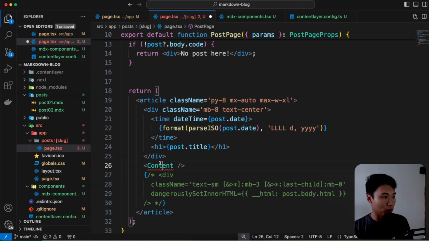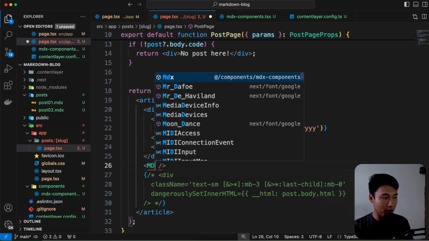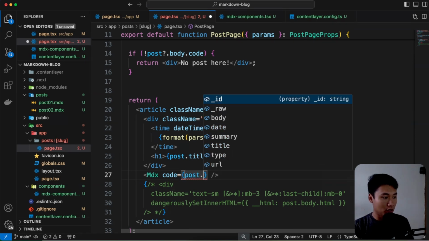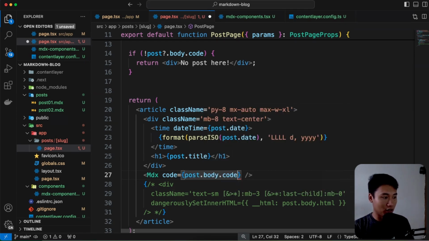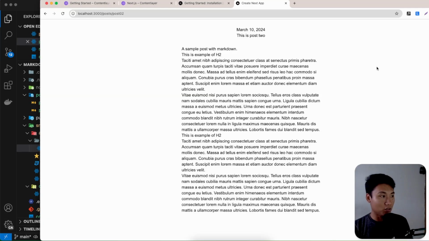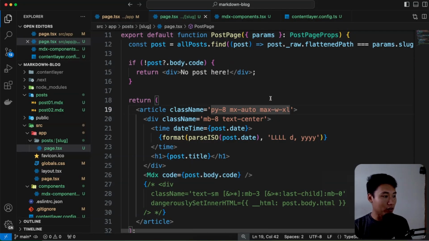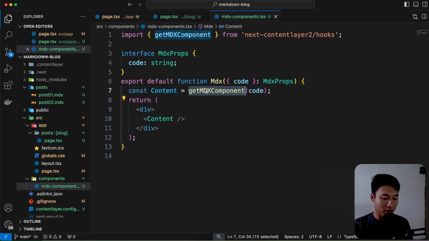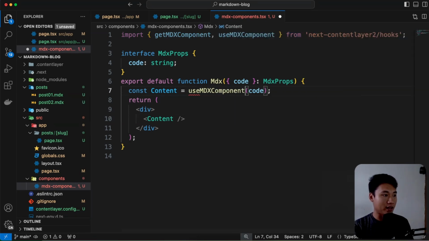And then we can import the MDX like that. Send the code. The code is going to come from the post.body.code. Okay. So it's going to be the same. All right. Nothing happened. But we are going to change this. Let me close this. We are going to change this get MDX component into use MDX component.